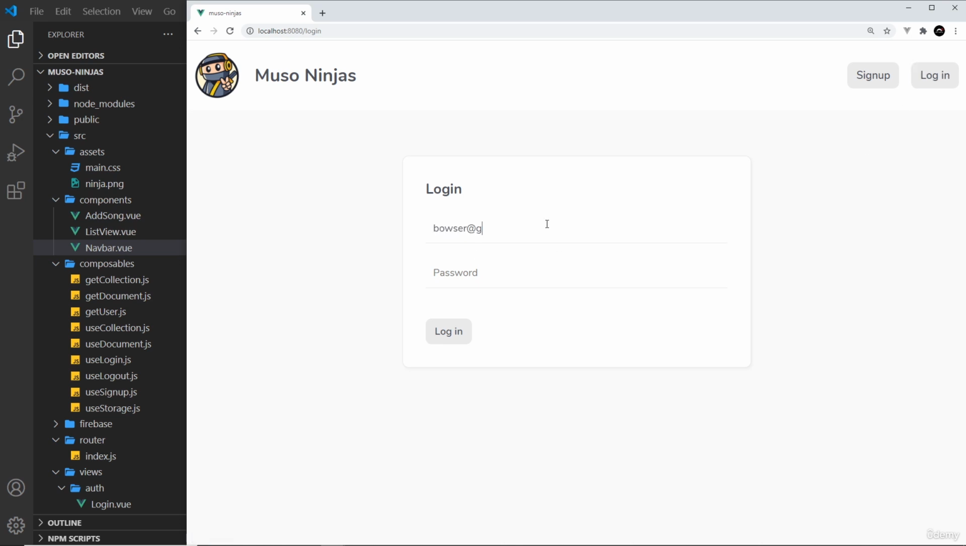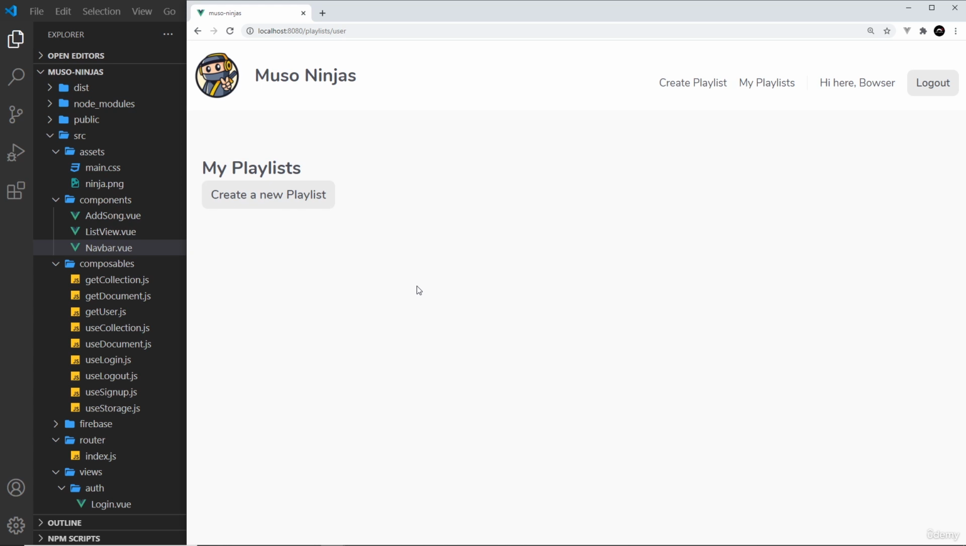So let's save that. And now that looks a little bit better. Now, if I log out, then we don't see that. I'm going to log in as someone else. Let me say Bowser at google.com and then test 1, 2, 3, 4. Log in and we can see, hi there Bowser.